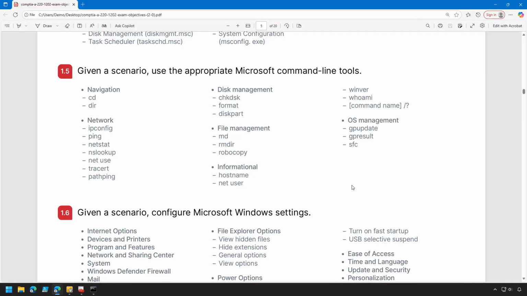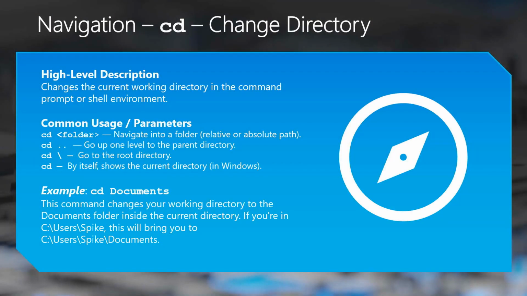They're going to look like this: CD, change directory. And we have different things. What is the high-level description of what this command does? What are some common usage or parameters? And what's an example? I'm not going to do the examples in the interest of time, but I recommend, in a testing and demo environment only, that you run through them after class and practice, get experience with some of these commands. If you spent 5 to 10 minutes on each of the commands, especially if you did that a few times, you should be fine for the exam.